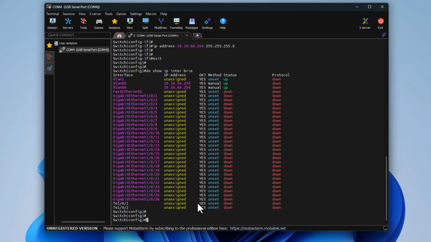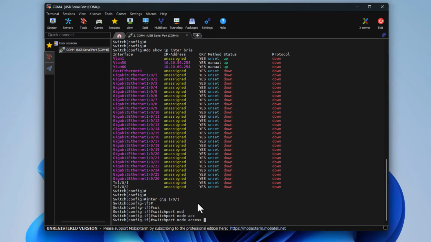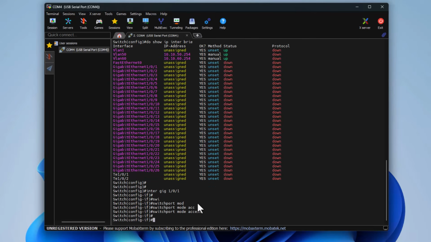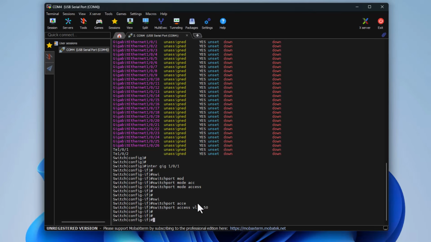Now next, I'm going to show you how to assign a switch port to a VLAN in a Cisco Switch. We can assign a single interface to any VLAN, and we can assign multiple interfaces to a VLAN also. First, I will show you how to assign a single interface to a VLAN. For that, I type the command interface gigabitethernet 1/0/1 and enter. First, we need to make this port an access port. For that, I type the command switchport mode access and enter. Next, I type switchport access vlan 50 and enter. That's it, and exit from here.